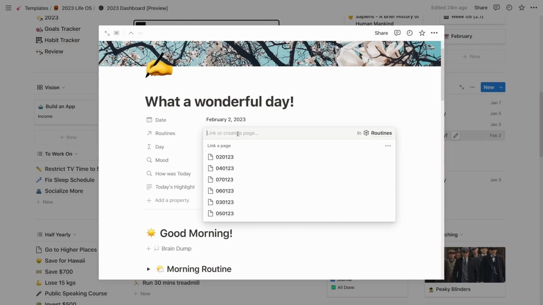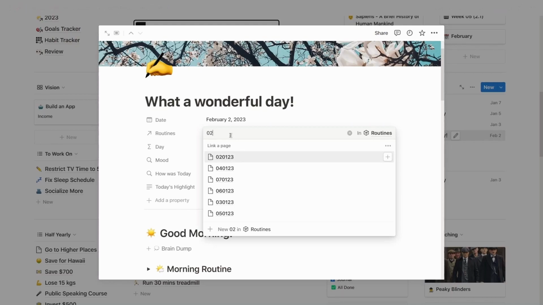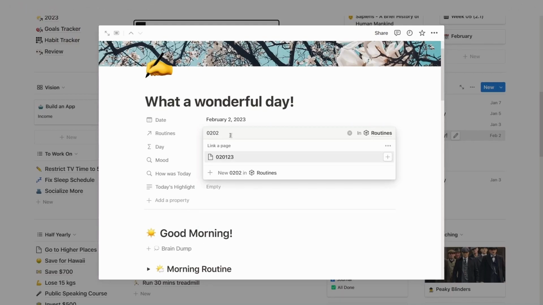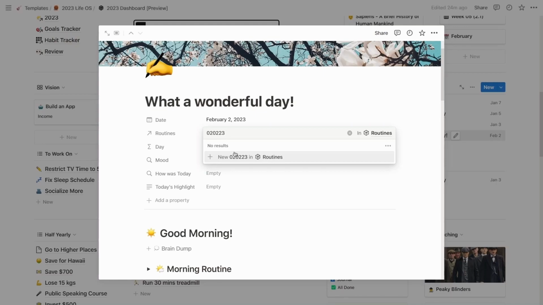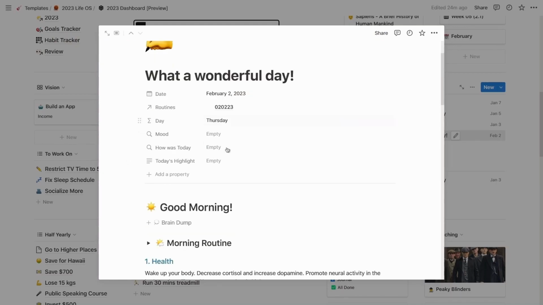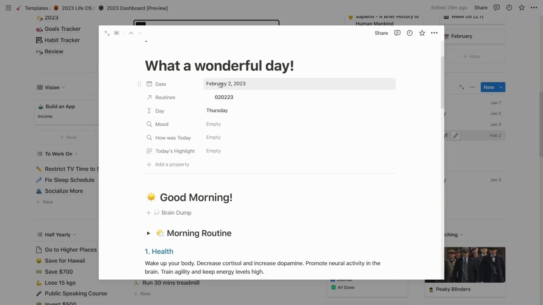So how you create a routine new entry is that the first 2 numbers represent the date, the second 2 numbers represent the month, and the last 2 numbers represent the year. So for February 2, 2023, it will be 02 for the day, 02 for the month, and 23 for the year. Like this, we create a new entry under the routine database, and then it automatically shows Thursday using this date. The mood and how was today are related to the routines database, so it automatically picks up the data from there. Today's highlight is what you really enter at the end of the day, because it's just the morning and you can't have any today's highlight.